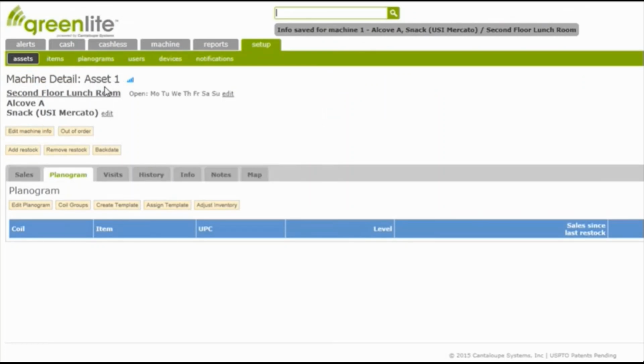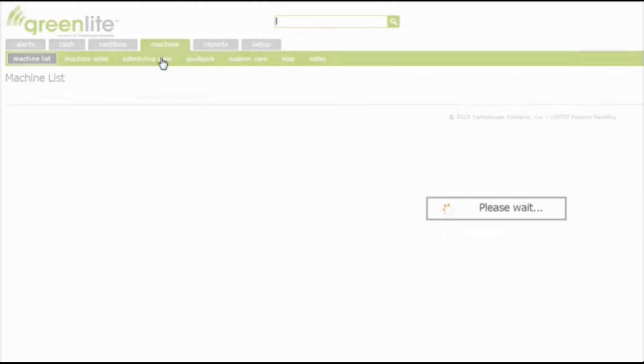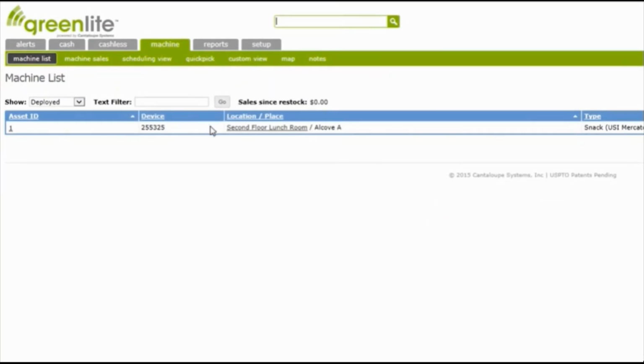As before, identify the machine to be set up by its device ID. Bring up the machine list, which will show the auto-assigned asset ID corresponding to that device ID. Repeat the editing procedures outlined previously, starting at the asset ID field.